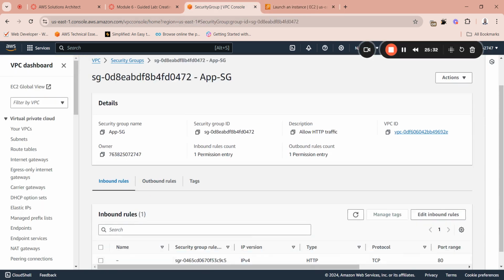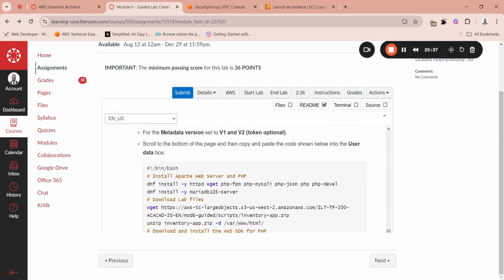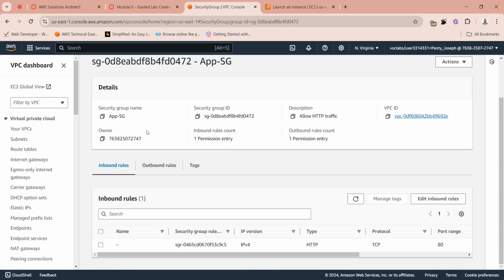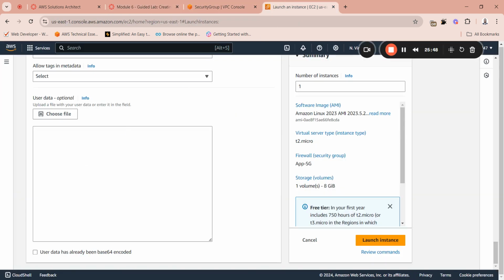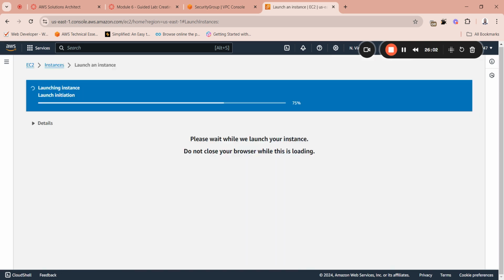So scroll down till you meet this white thing. Then copy all of this, up to here. Copy everything and then come back to where you are creating the instance and paste everything here. Okay, these are just scripts telling the web server what to do when it starts. So click on launch instance. Let's try to launch the instance.